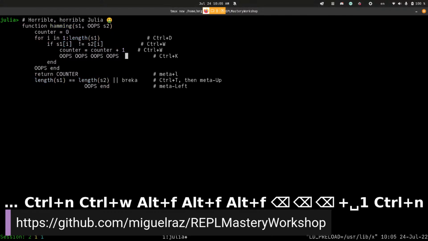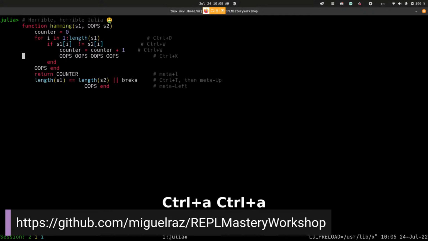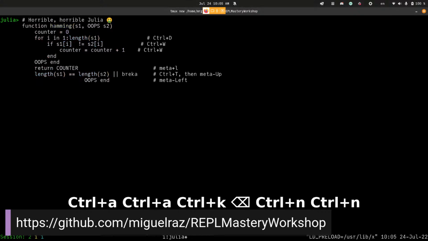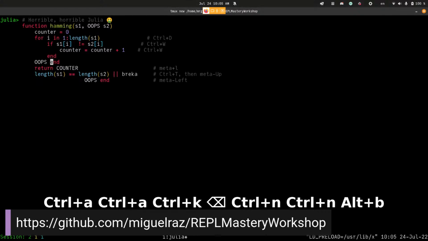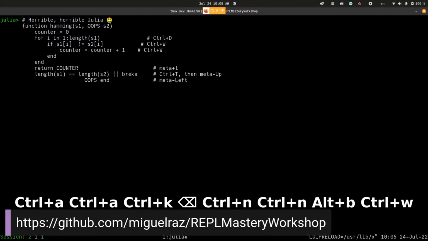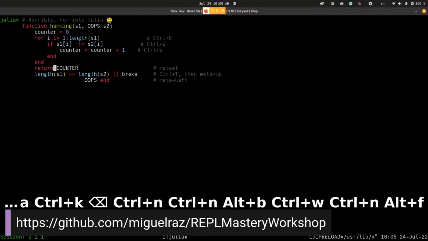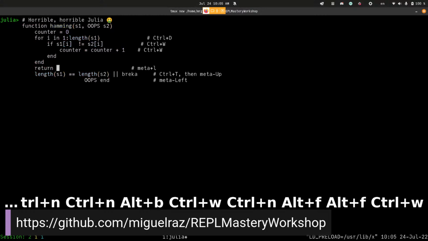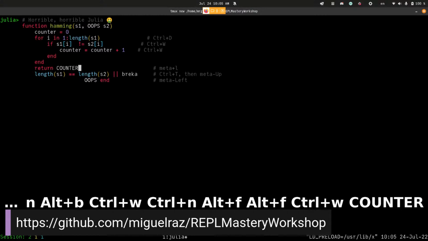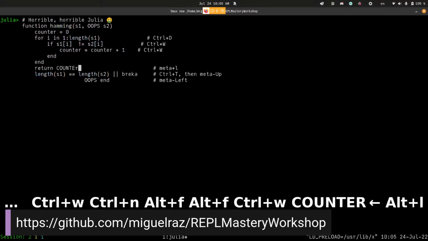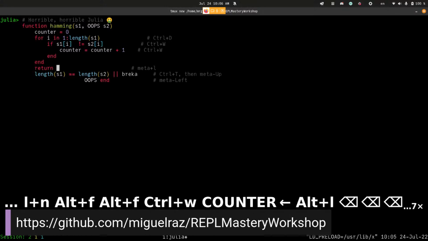Control N to go to the beginning, next line. Then Control A to go to the beginning of this line. Then Control K to kill it. Control K. Go backwards. Kill that with Control W. Control N. And forward. Control W. Oh, sorry, that wasn't supposed to be that one. So this one, there's this other thing that's Meta L. Oh no.